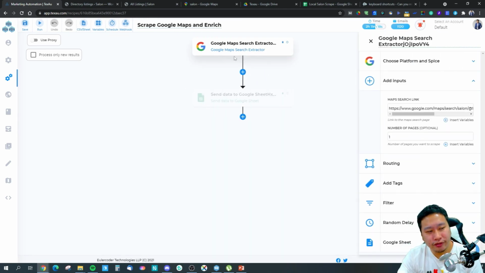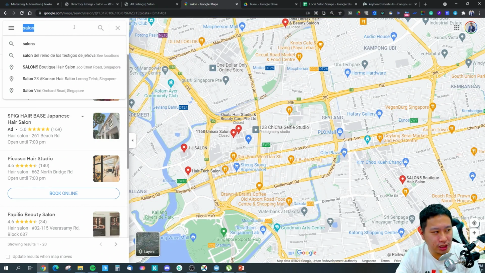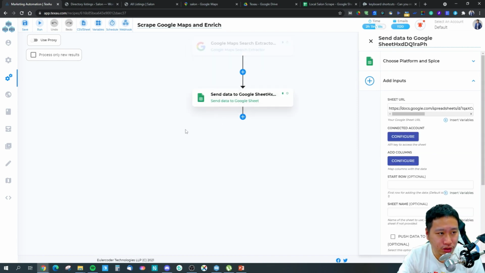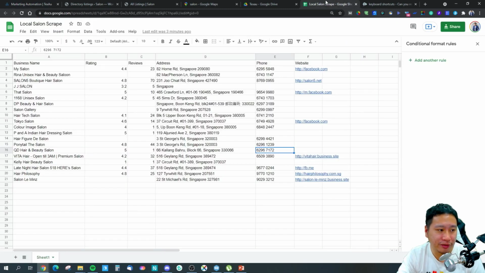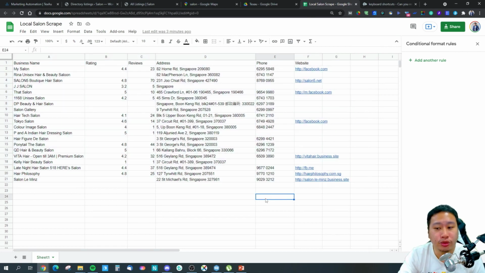So the first one would be Google Maps extractor, and what you need to do is just head over to Google Maps, put in the keyword salon, and copy this URL and paste it into the Google Maps search link. I'm just going to be scraping one page, and I'm going to map all those results into Google Sheets, which I've already done right here.